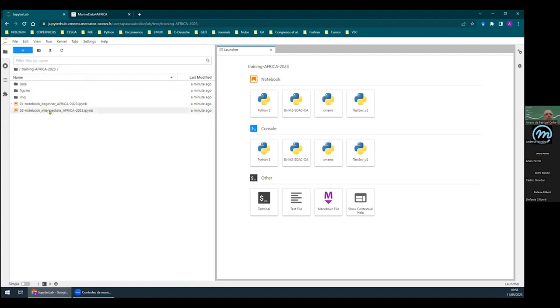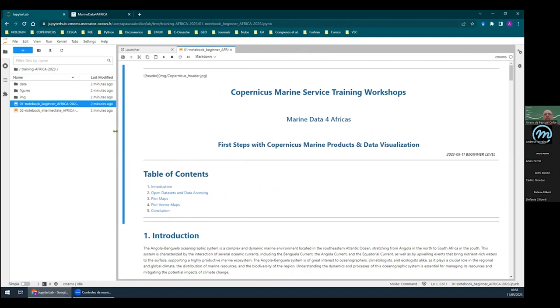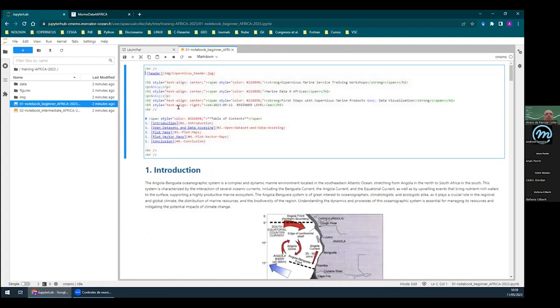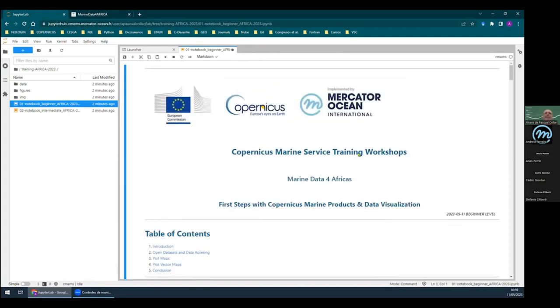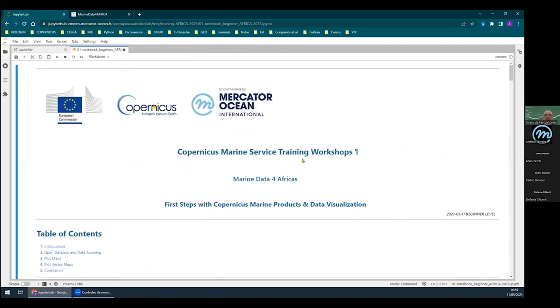And here we have what is really important for any user, the first and the second notebook, for beginner users and for intermediate users. Now we are going to work with this beginner tutorial, so let's open it by double click on it. Well, we have it right here. I don't know why this image is not working. Okay, sorry. Well, this is the beginning of our notebook. I'm going to collapse this. I think it's clear.